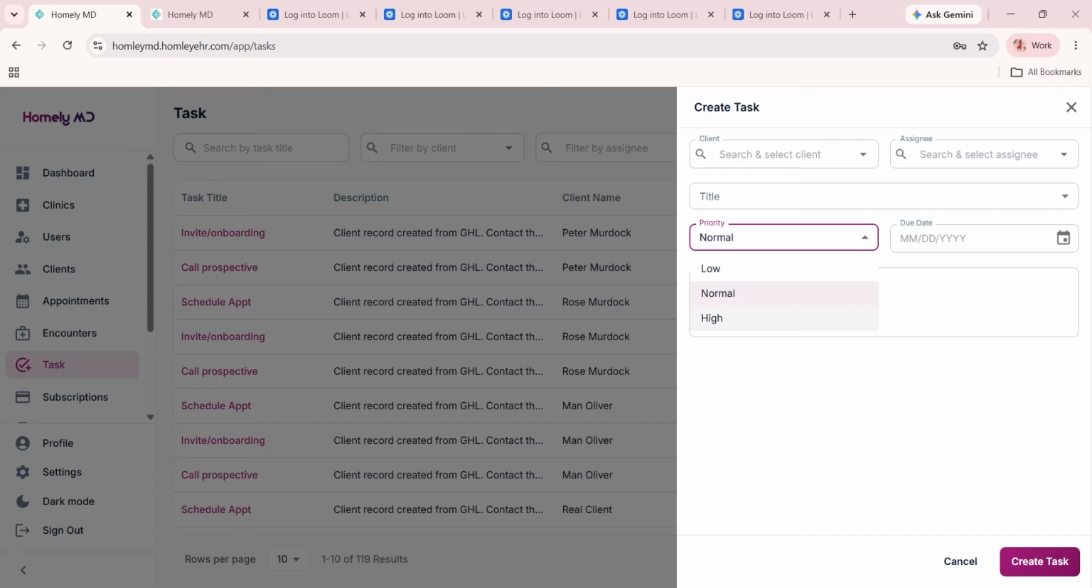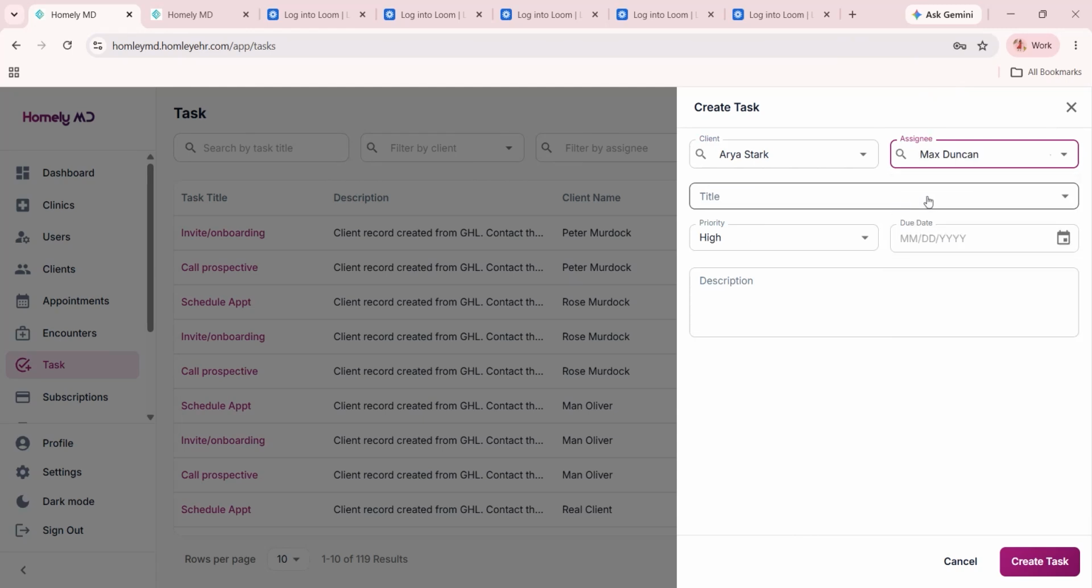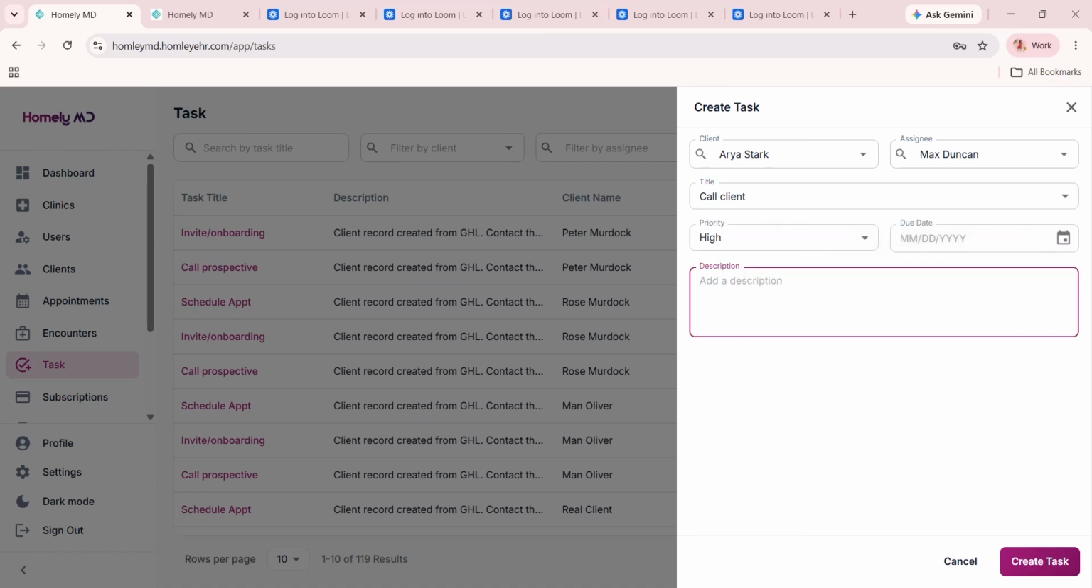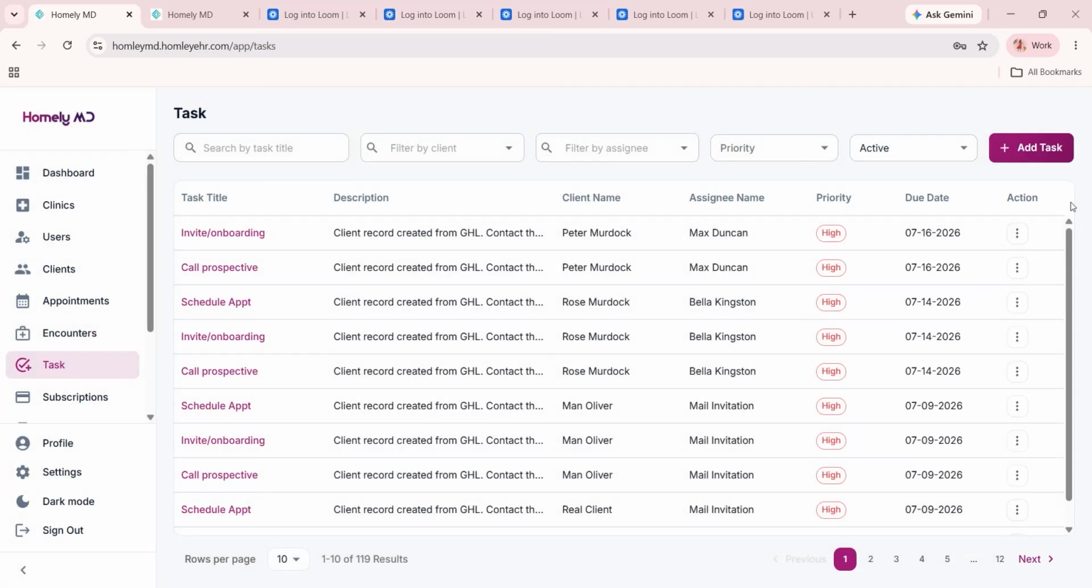If you feel like there is a task which needs to be done on high priority, you can choose priority high, and you can put all the details like which client you are making this task for, and you can choose your assignee. You can choose the title, call client, and you can add the description here, what it is for, and you can also add the due date, by what date you want this to be done. And after that, you will simply click on create task. The task will be created and that person will get notified.